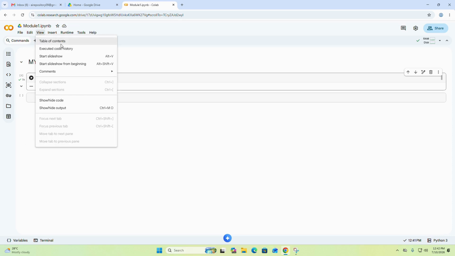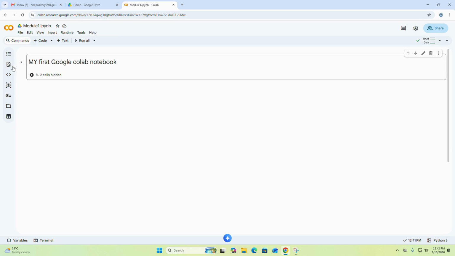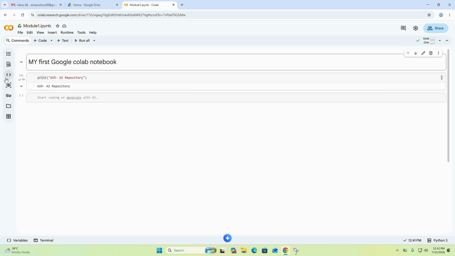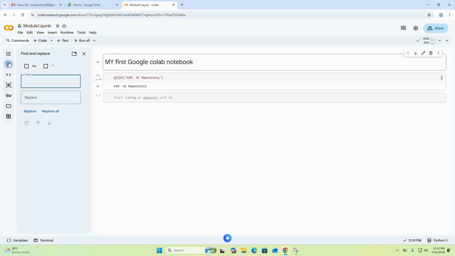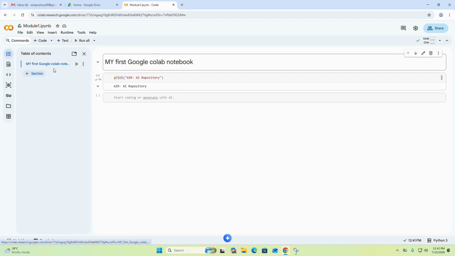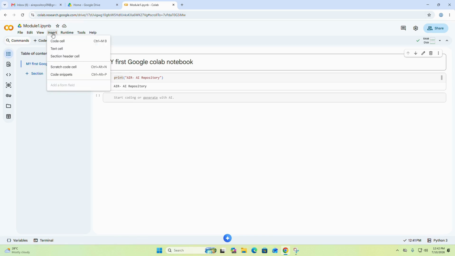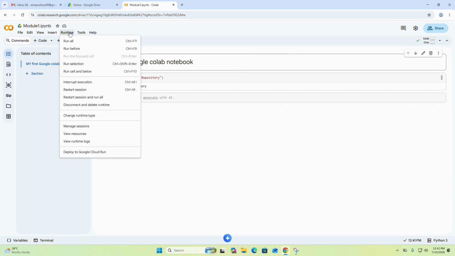View gives you the table of contents. So when you write this, my first Google Colab, or the kind of headings if you provide here, you can get the table of contents. Fine, this is the first table of content that is available in this Google Colab. Coming to next is insert. You can definitely insert a code cell, text cell that I have already shown.